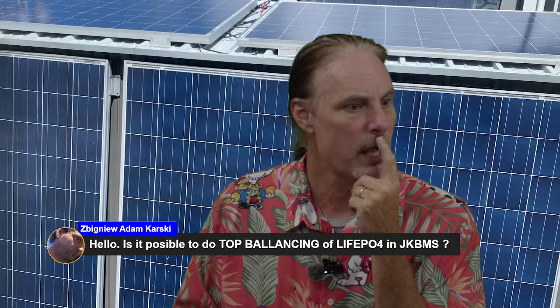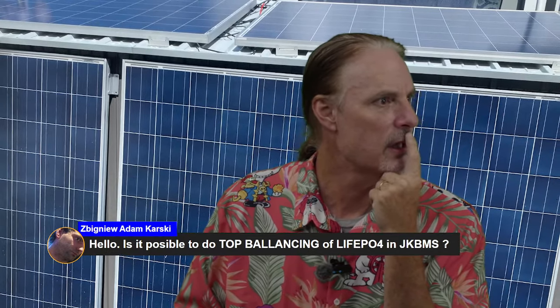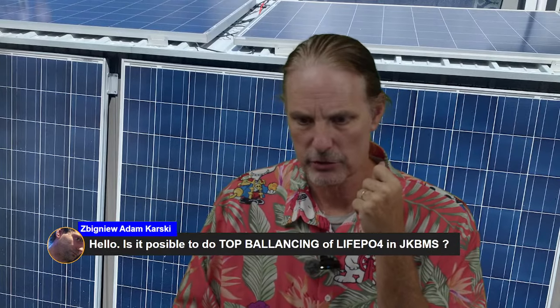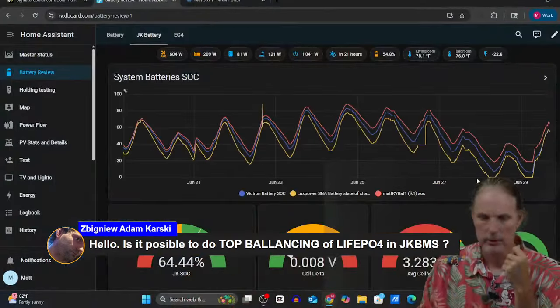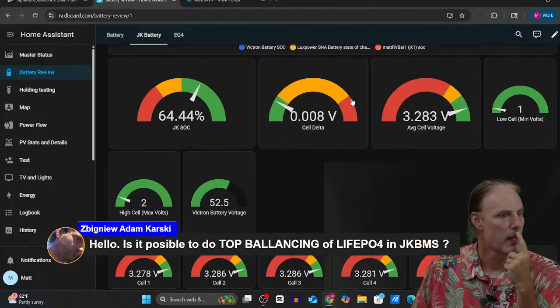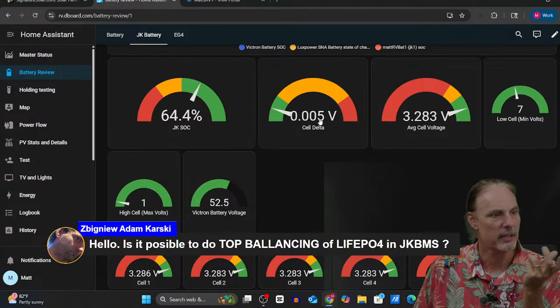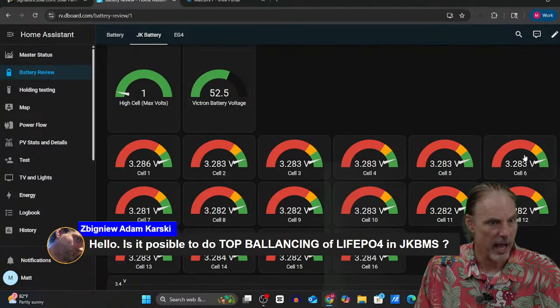I think I can actually show you some real live feeds from that. Let me switch over here to the computer. So this is my Home Assistant, and you can see right now my cell delta is 5 millivolts. It does not have an active balance running. You can see the voltages are low.